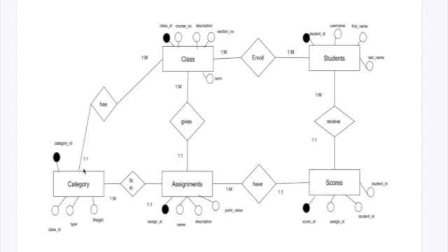So the class has categories for assignments. The class also gives assignments. The assignments are in a category in the class. The students are enrolled in a class, the students receive scores, and the assignments have scores. So we ended up with a lot of relationships, and that's how we built our database.